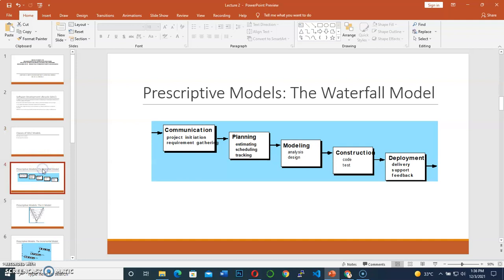Speaking about the prescriptive models and the evolutionary models, under prescriptive models we have the waterfall model. The waterfall model is a type of prescriptive model that flows from one stage to another. All prescriptive models flow from one stage to another, so that is clear enough. But the most common one is known as the waterfall model. There are 5 stages in the waterfall model.